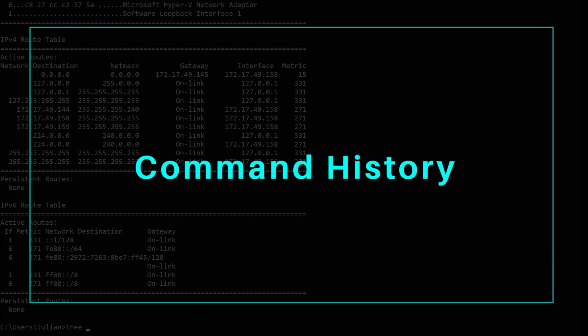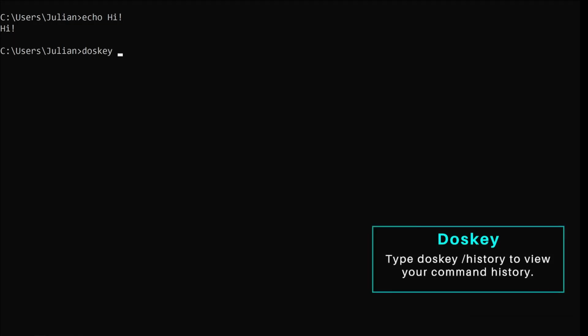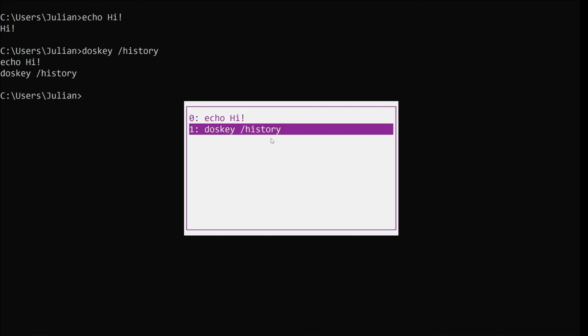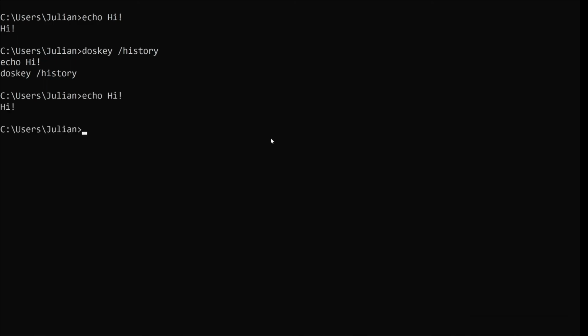Command history. Let's start by learning how to view your command history. Apart from using the arrow keys, which only display your previous commands one by one, you can simply type /history to view your entire command history. If having to type a command sounds like a chore to you, you can simply press F7 on your keyboard and a window with your previous commands will show up. Use the arrow keys on your keyboard to navigate through all the commands and press Enter to retype the selected command.